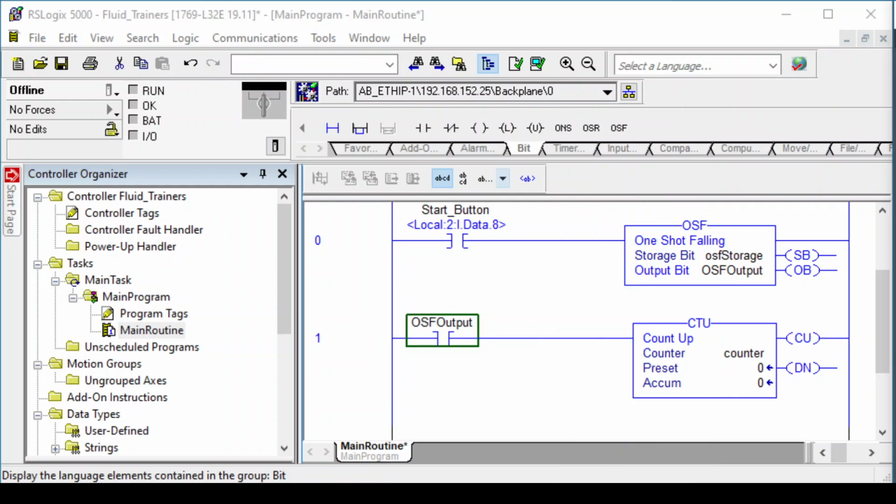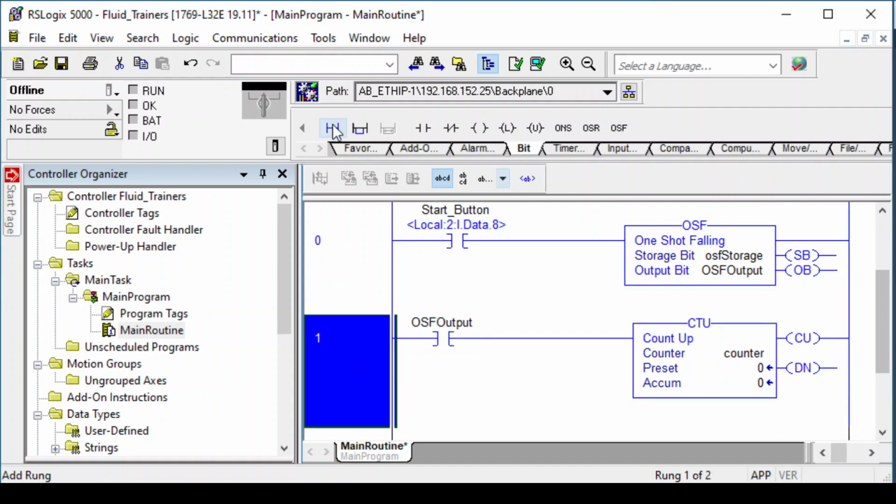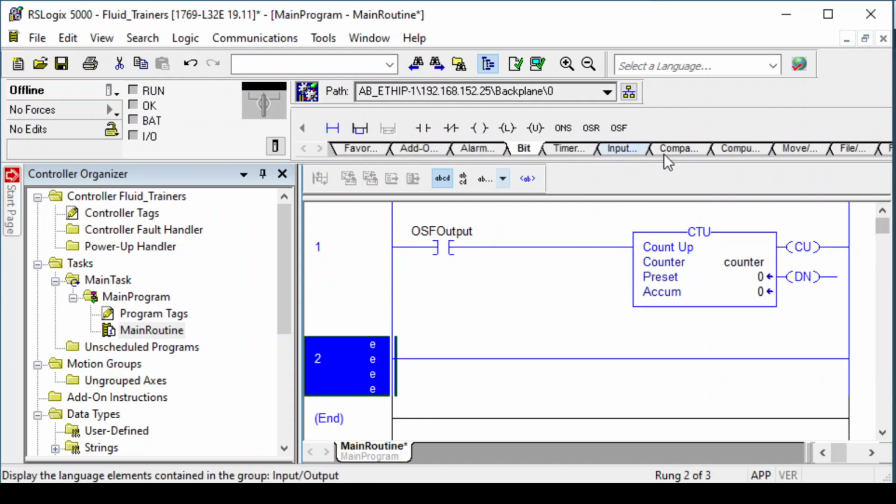All right. So questions on one shots? Anybody? We're going to move on to some math now. So we're going to go ahead and create a new line, and we can come over here to our math tab.